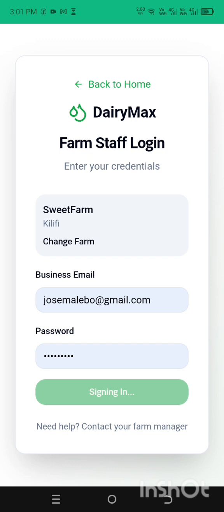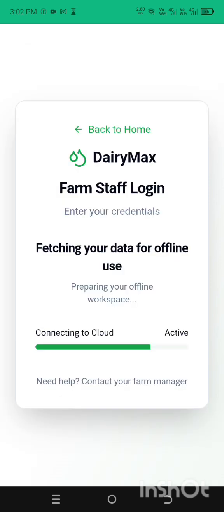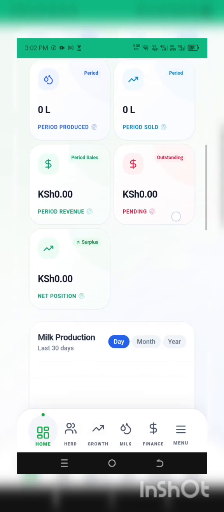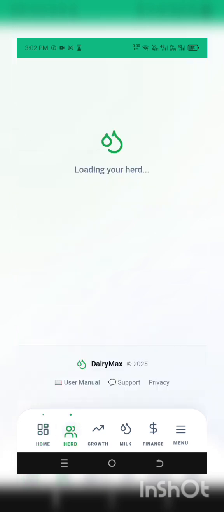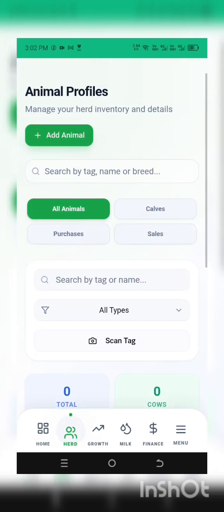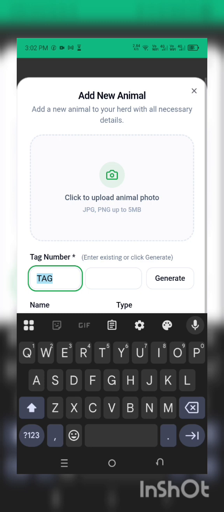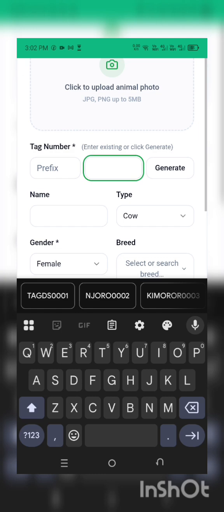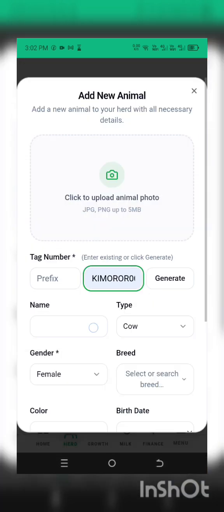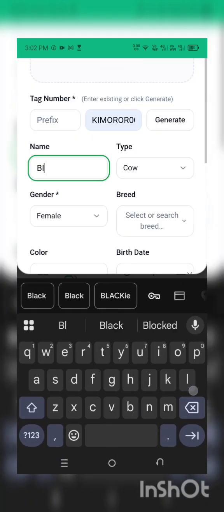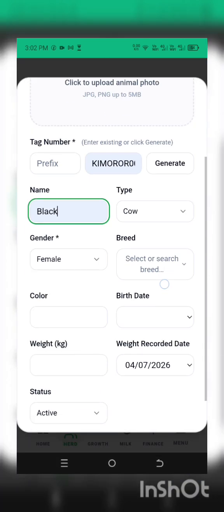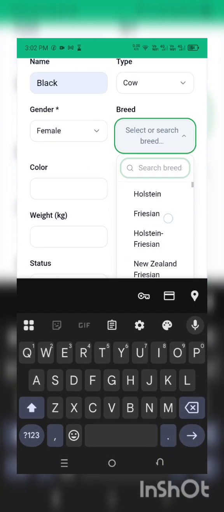As soon as they click sign in, they wait for this process of fetching their data for offline use to finish. And as soon as it is finished, I begin by clicking add. So we shall add an animal. If you already have animals with a tag number, do not use this generate. You clear here and enter your animal's existing tag number. That one you can call your animal Black, and it's a female and a breed of Friesian, color black and white.